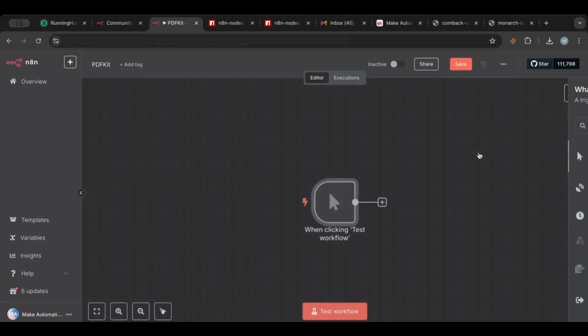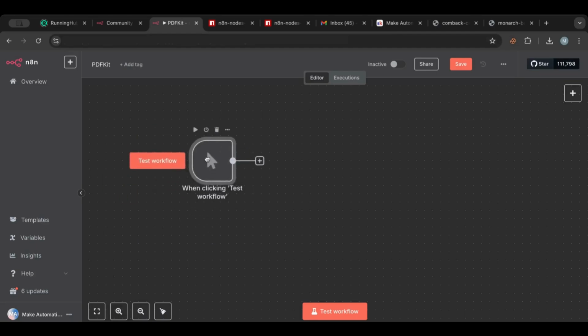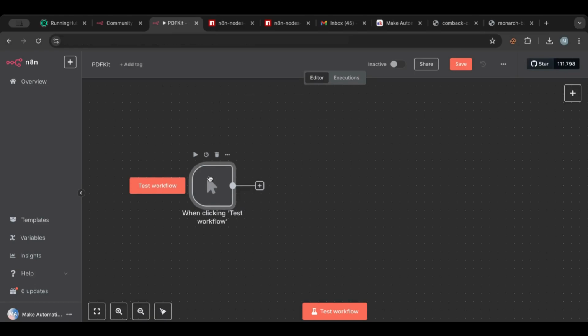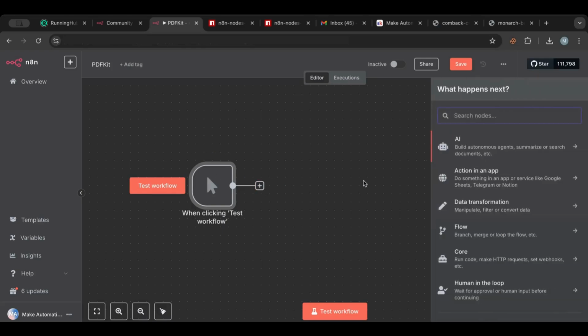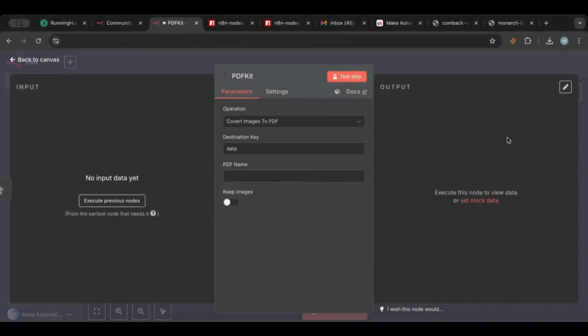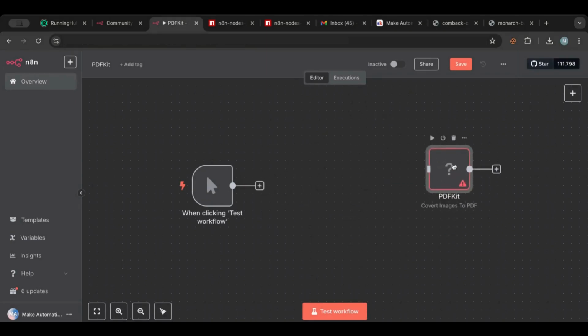So for demonstration purposes, I'm going to trigger manually. What this means is that it will only be triggered or started if you click these buttons. Okay, you cannot activate it because it's manual. So now that I have my manual trigger here, what I want is to get an image basically and convert it to a PDF. Let's search for it. Okay, there is a PDF Kit. So this is the node that we want, that will transform images to PDF.